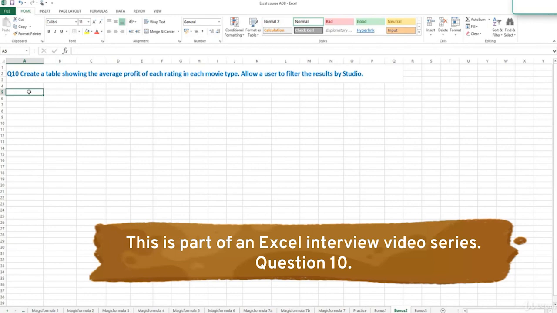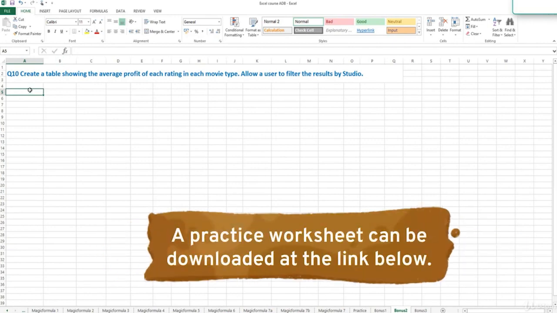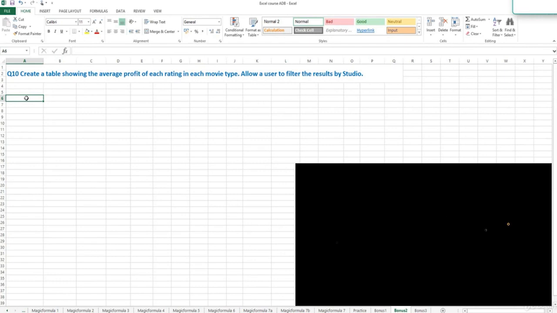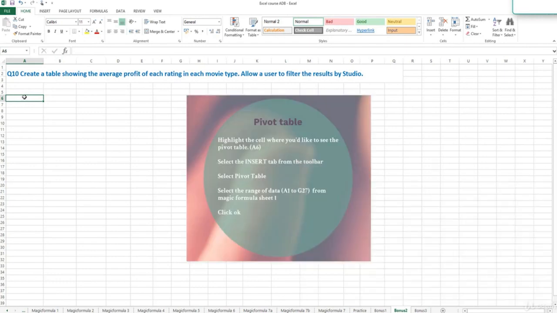Question 10. Here we want to show the average profit of each rating in each movie type. Allow a user to filter the results by studio. Highlight the cell where you would like to see the pivot table. In this example, we have selected cell A6 on bonus sheet 2.